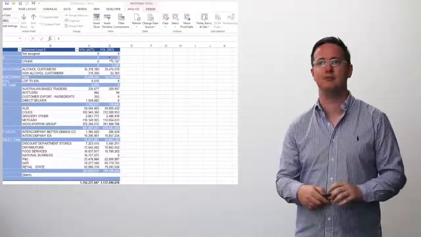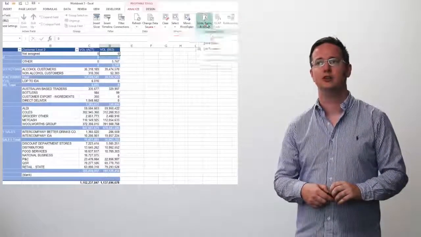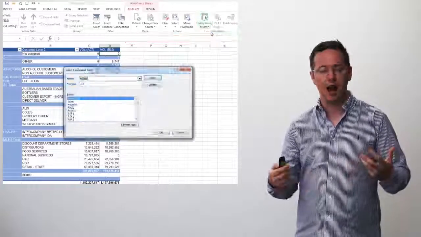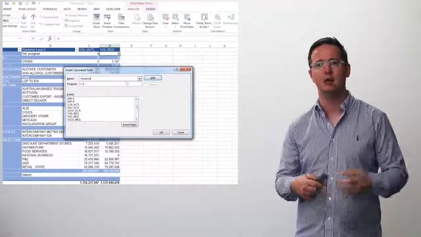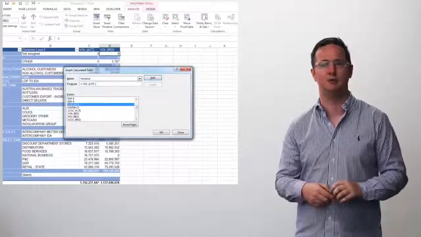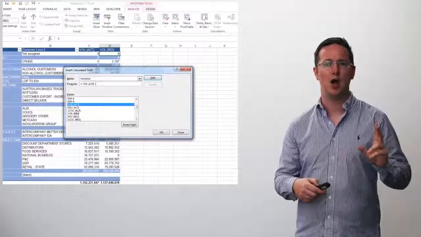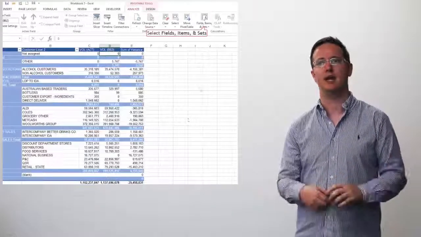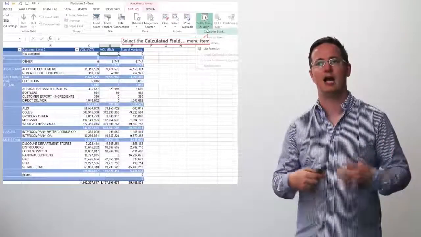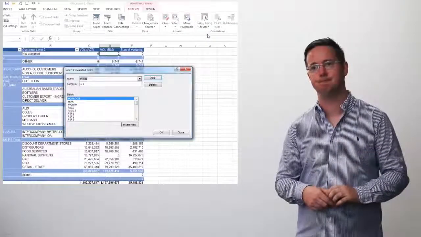We select our pivot table, then we go up to fields and items, calculated fields, and then we name it variance. Then we go down and select what we want in our sum. So I've got volume actuals minus volume budget. I go OK, and now you can see it's appeared in column E as sum of variance.